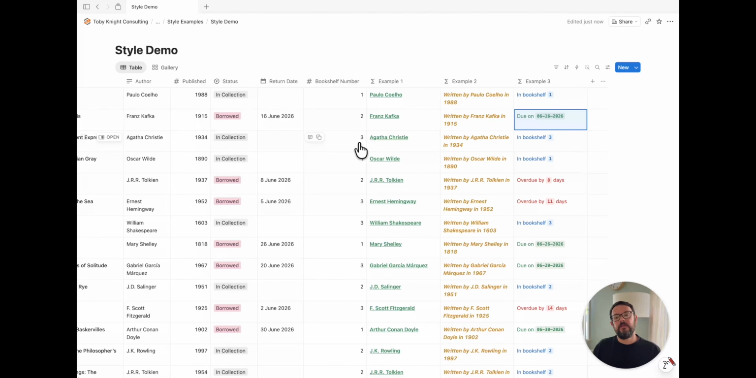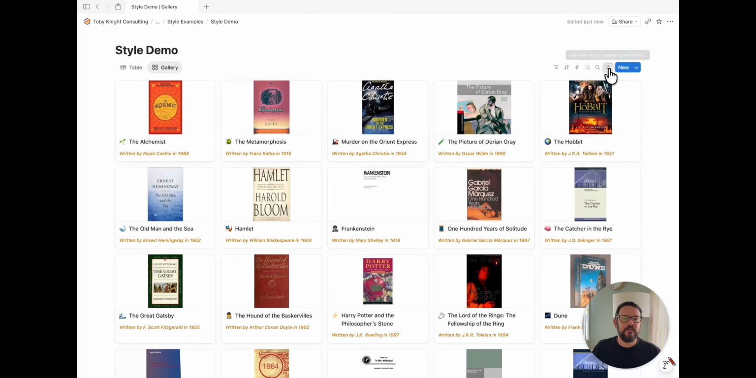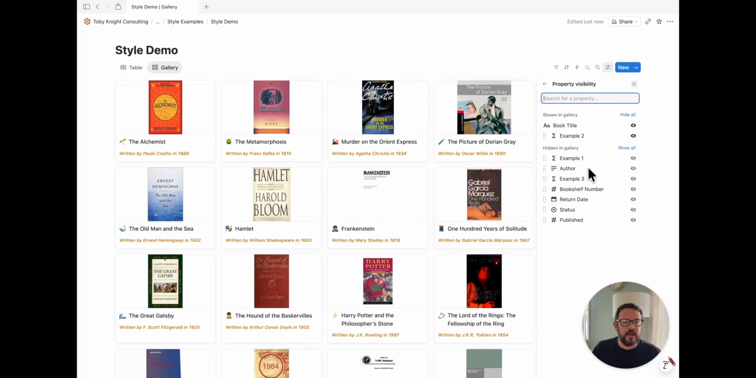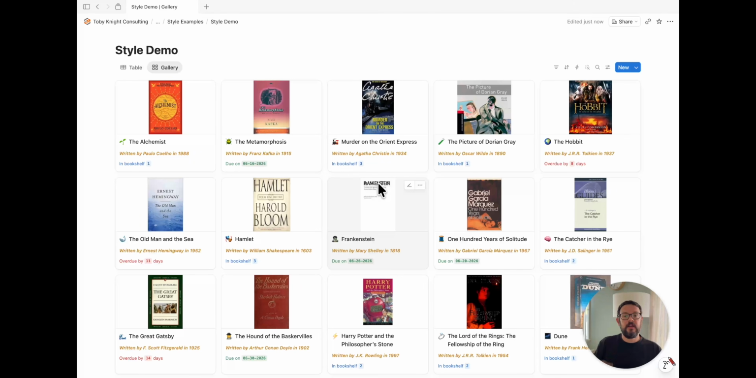Now let's add that to our gallery and put it all together. We'll jump into the gallery, we'll go into settings, property visibility, and we'll add an example 3. Now, as you can see, we've got all the details here for our book collection.